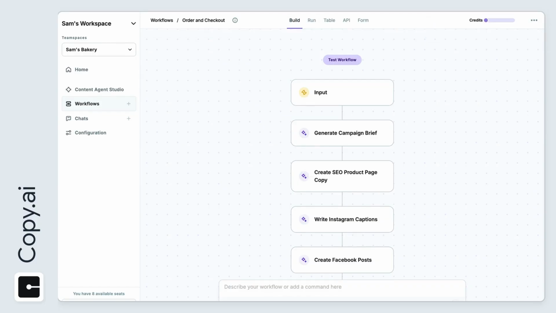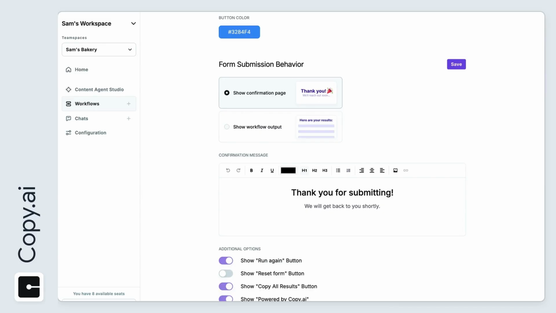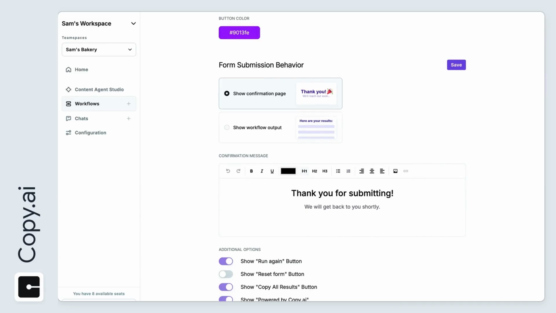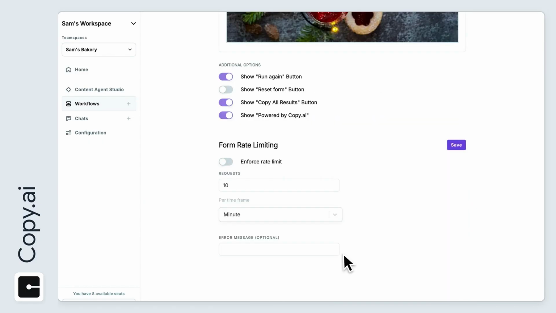Let's check out creating a form. Access the order and check out workflow. Now, customize your form's button color. Scroll to form submission behavior. Pick a new purple color. Add an image to the confirmation message. Disable the Powered By label. Adjust form rate limiting settings. Save your changes. Form settings are saved, ready to share.